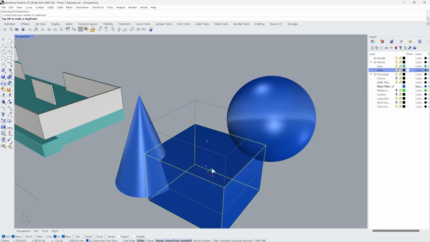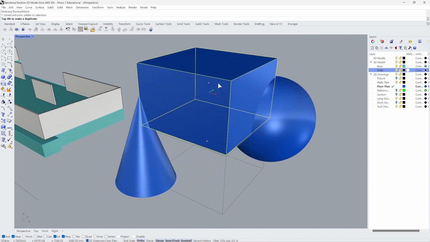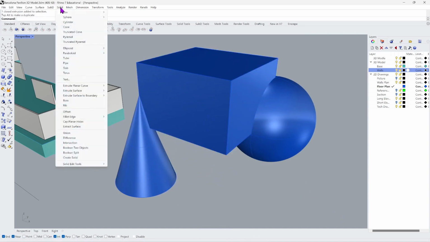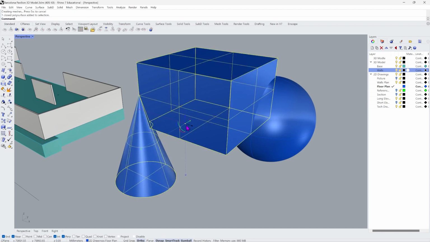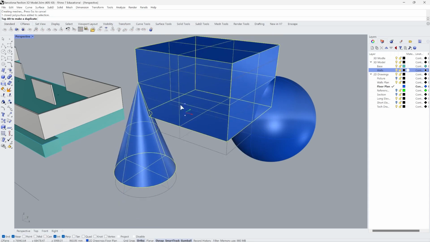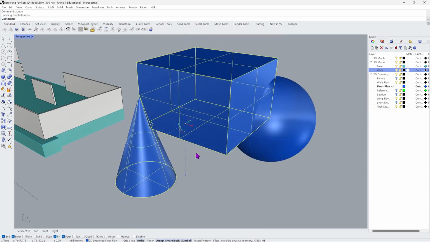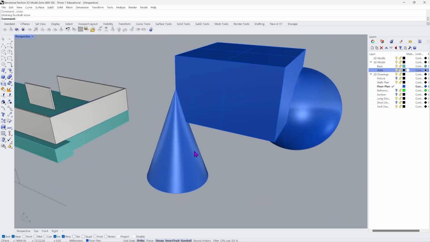So again, before you union it, there are 3 separate objects, but if I go solid and union, select the objects that I want to join together, press enter, and now they're a single object. And be careful with the union. Do it only when you're 100% sure that you want those objects to become one, because you won't be able to undo this.